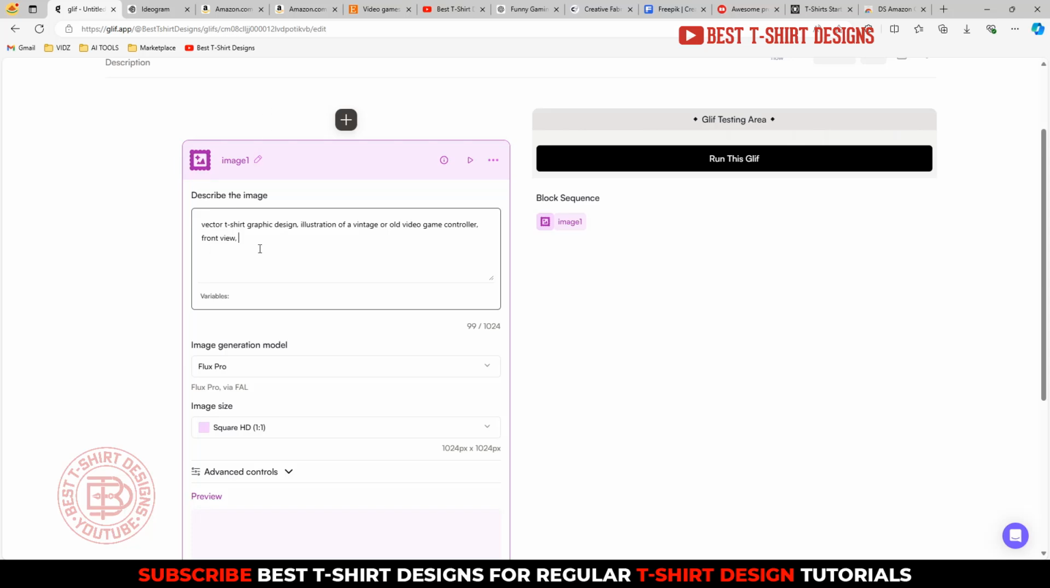I want the front view of it. Also, illustrator vintage controller front view. I am going to add detailed vector art. We can maybe use something colorful.